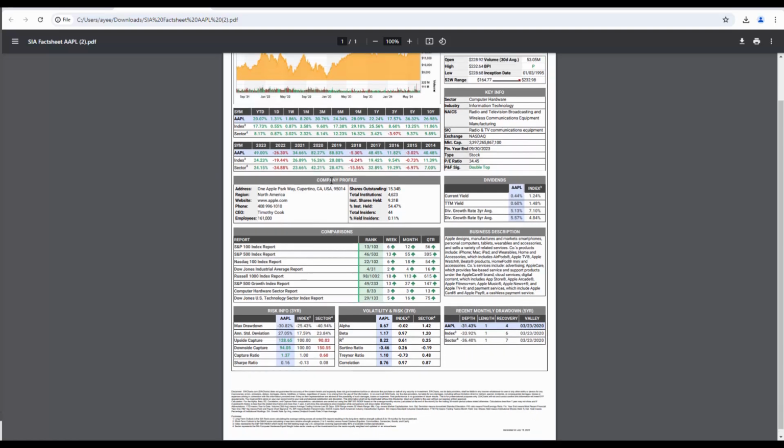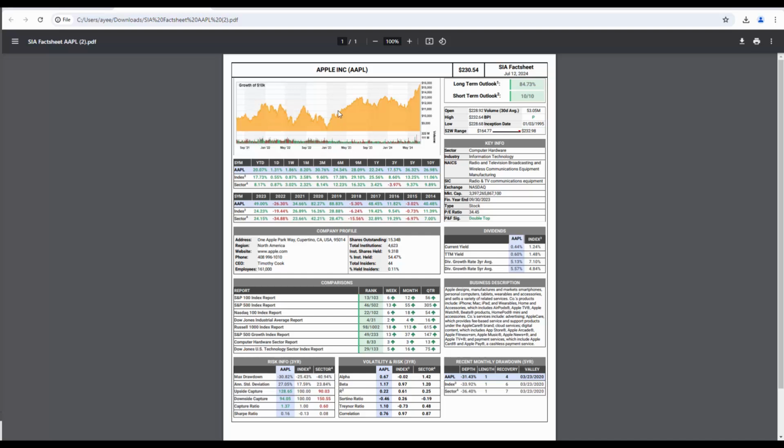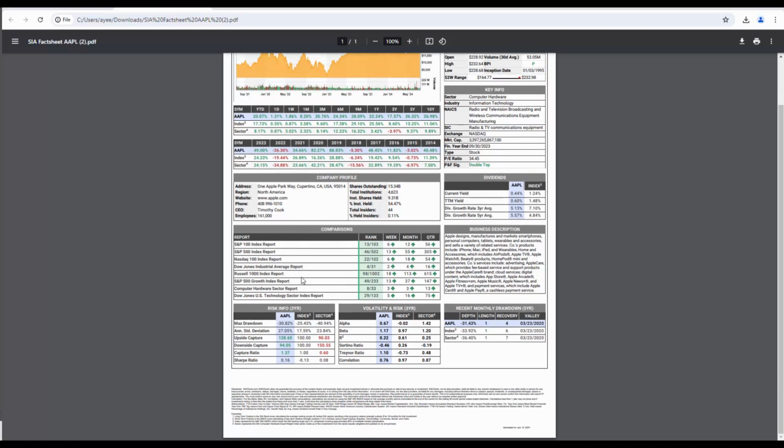As you can see here on the screen, a sample of one of our fact sheets. I have for you a stock example using Apple. As you can see, many of the details you require in your due diligence can be found on the sheet. Potential returns, performance, comparisons, a company profile of this particular stock, as well as risk information such as maximum drawdown, standard deviation, downside, upside captures, as well as other metrics such as alpha, beta, Sortino, just to name a few.